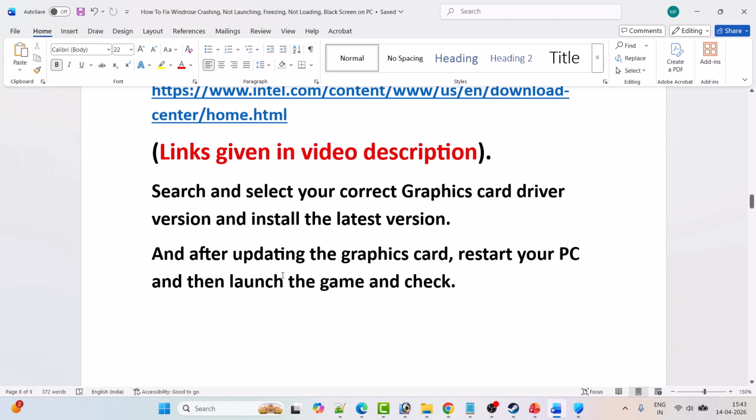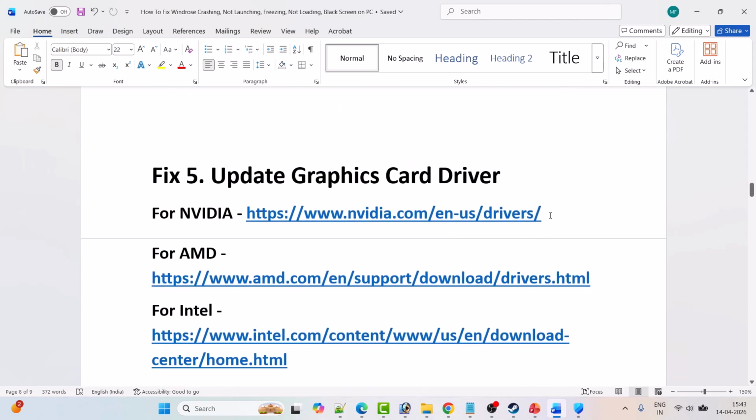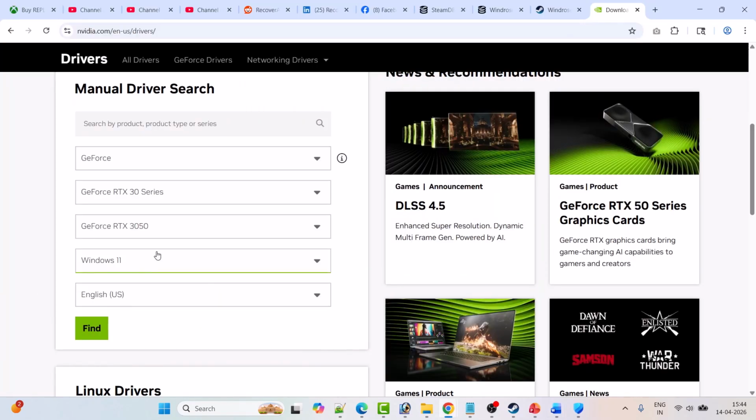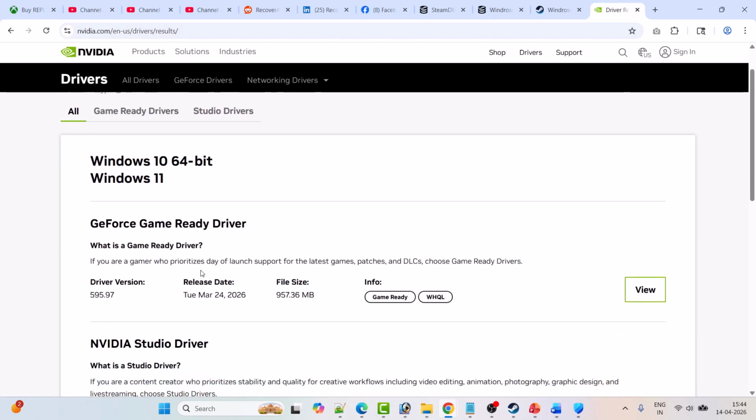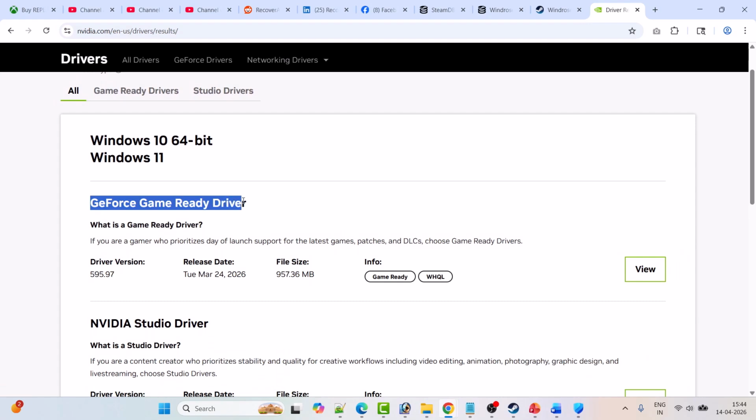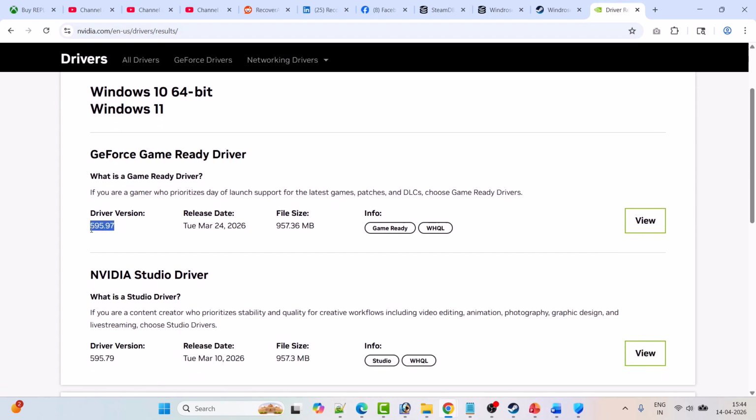And after updating the graphic card driver, restart your PC and then launch the game and check. So I am showing the example of NVIDIA graphic card driver. So go to this NVIDIA website. And once you're on this NVIDIA website, enter your graphic card driver version over here, then select operating system and then click on find. Now you have to download and install the GeForce Game Ready driver. So whatever is the latest version, you have to download and install it.